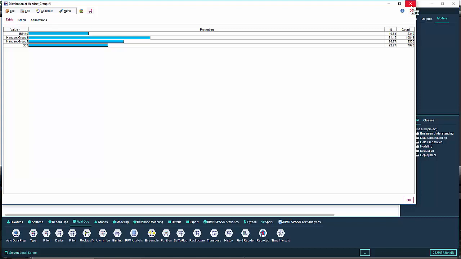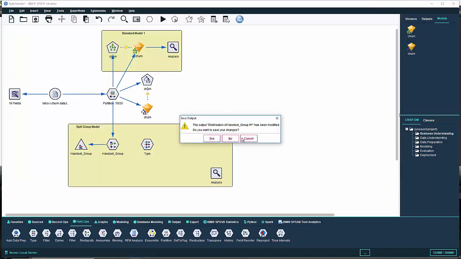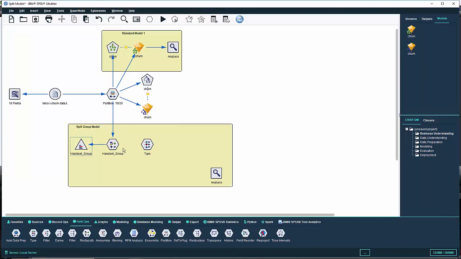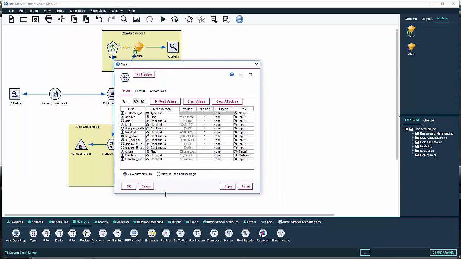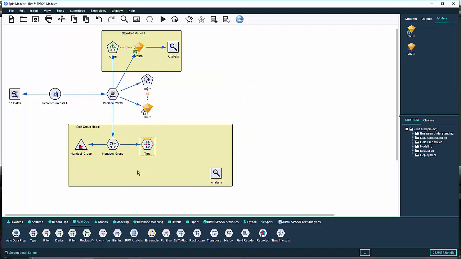Now, if I want to use this new field, handset group, as a kind of split field to build separate models, all I've got to do is connect it up to a type node, which allows me to control the role of different fields. And you can see handset group is going to go in here as an input. If I change this to split, it means that the model will be built taking account of the different handset groups, and will actually create 4 separate models.